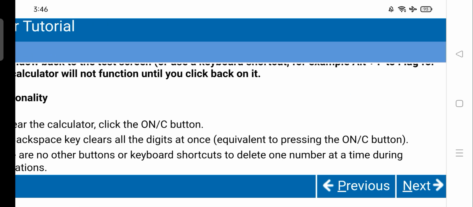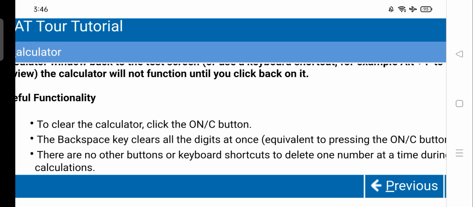It is equivalent to pressing the On or C button. So if you are using your keyboard, not the mouse, then you can use the backspace key, which is present on the keyboard, to clear all the digits at once. You just press the backspace key, and all your digits will be cleared.